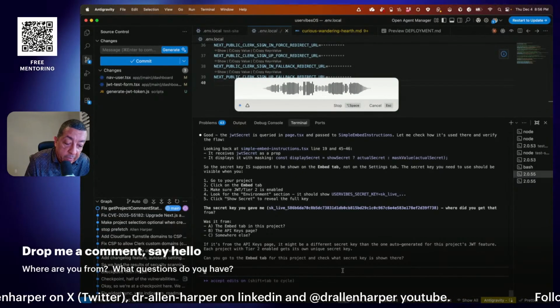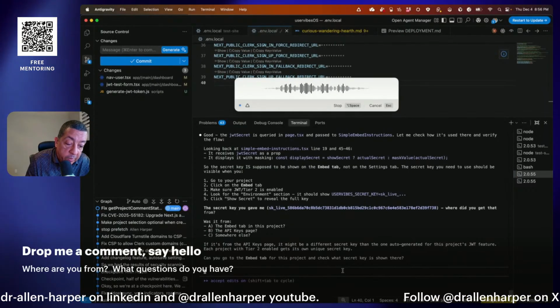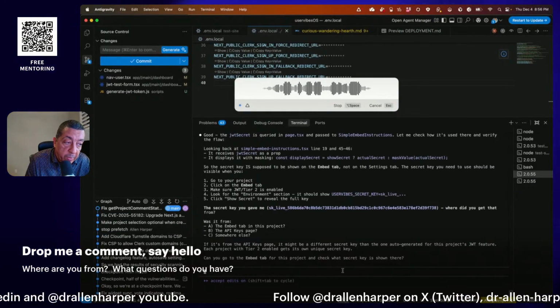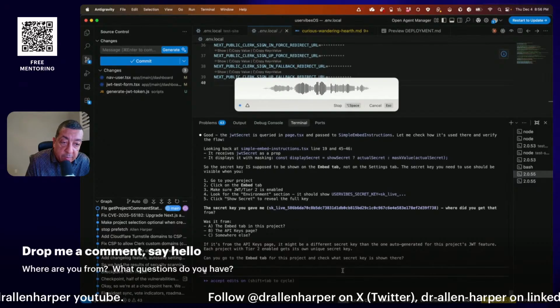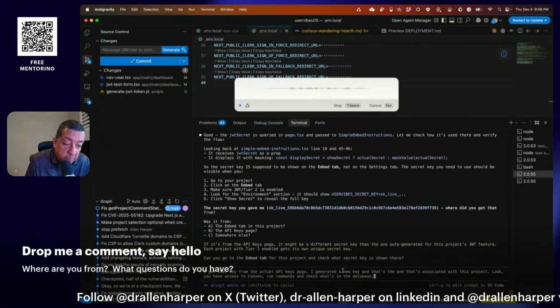I got that key from the actual API keys page. I generated a new key, and that's the one that's associated with this project. Look, you have access to Convex. Run commands and check what's in the database. Sort this out. Use ultra thinking.